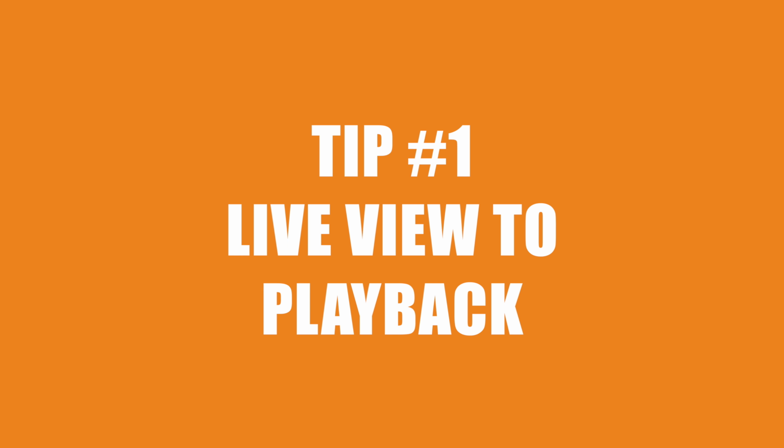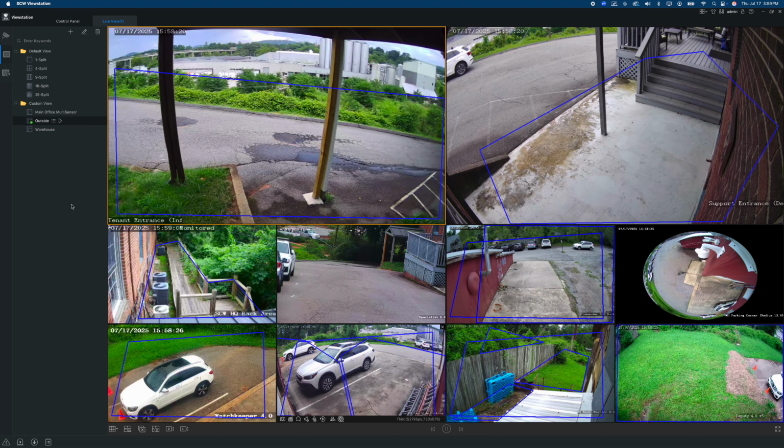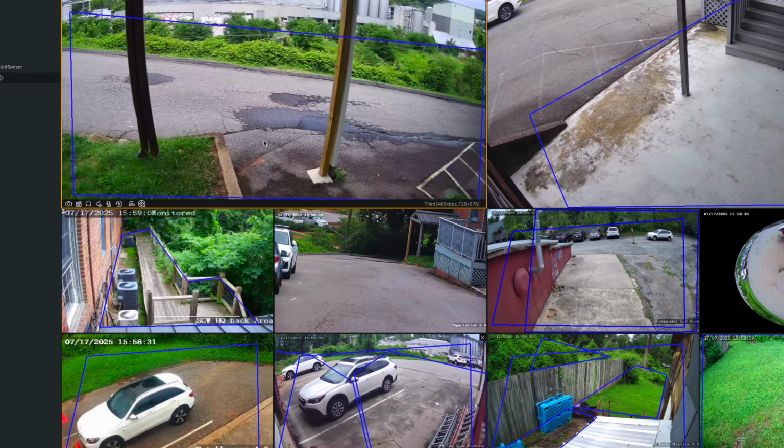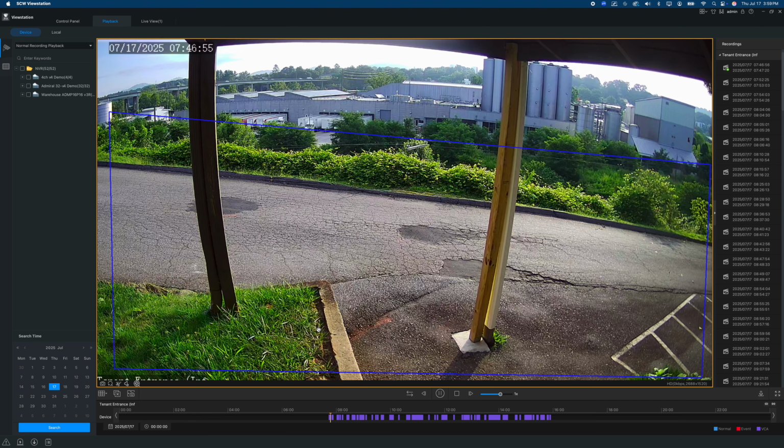Tip number 1 is quickly jumping from live view to playback. A lot of users don't always remember camera names, but they recognize the view they're looking for. If you're in live view, just right-click on the camera feed and select playback to instantly jump to its recorded footage. If you want to learn more about how to navigate playback, check out our full video on it.